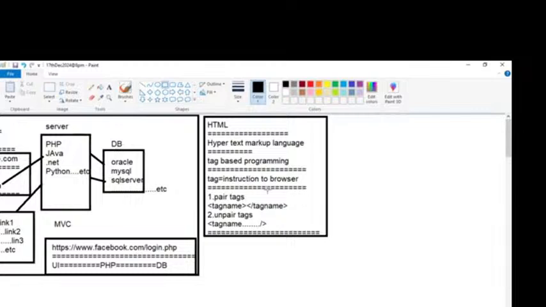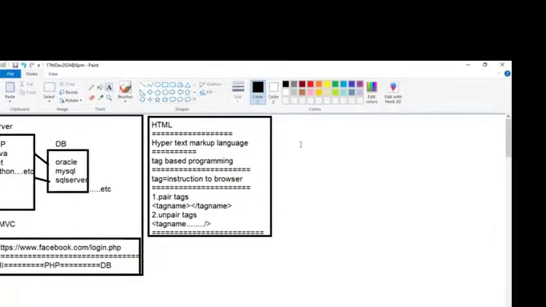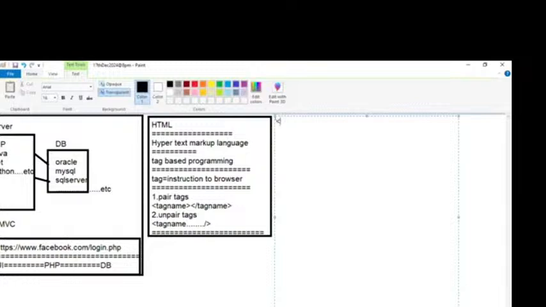Next, any HTML page follows the basic structure of HTML. It is doctype, html start and close, head, and body. This is the basic structure of HTML.